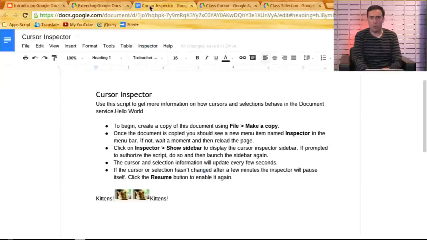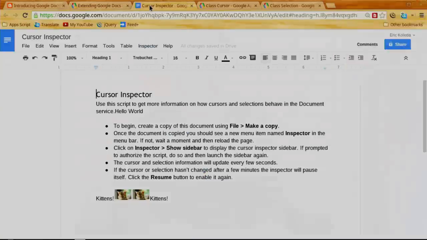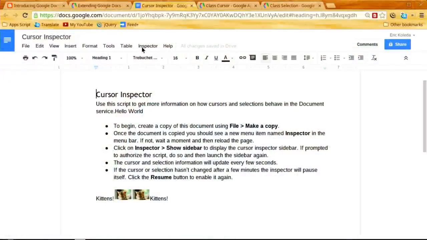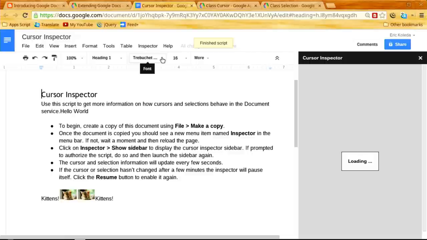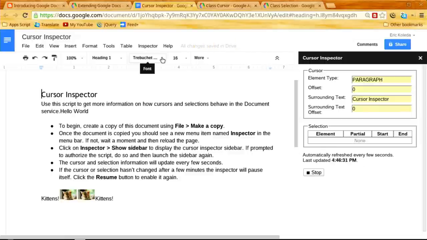This is a demo that was linked to in the blog post, and it allows you to explore the raw data that comes back in the cursor and selection APIs without actually having to do a lot of coding yourself. So let's see how this sample works. You can make a copy of this document from the blog post. And when you do, you'll get a menu that says Inspector. Click Show Sidebar to bring up the Cursor Inspector sidebar. What this does is it's a page that live loads data from the cursor and selection and shows you just a raw dump of what you're getting back.